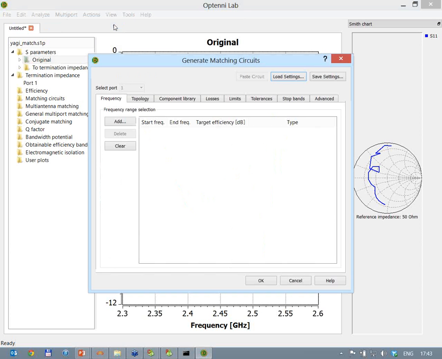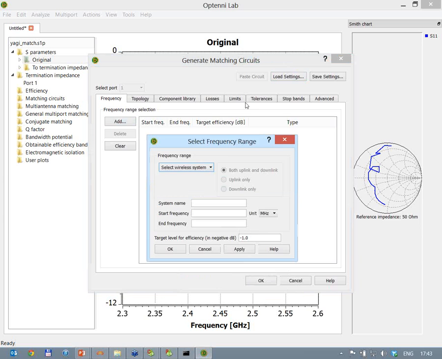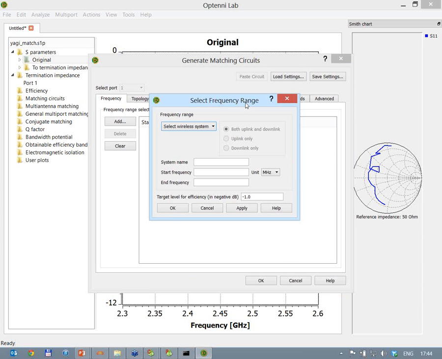Clicking on that, we have a dialog that now starts to ask us some questions about what we want to achieve here. So firstly, we have to specify the frequency range that we are interested in. Clicking on the Add button, we have a new dialog that demonstrates what different frequency ranges we can design our matching network for.